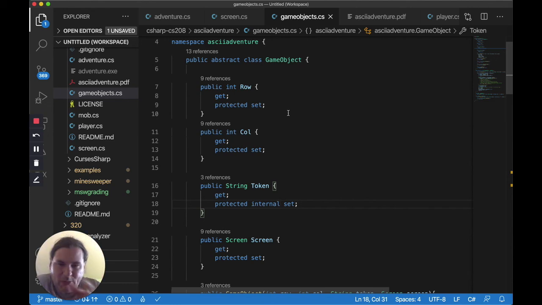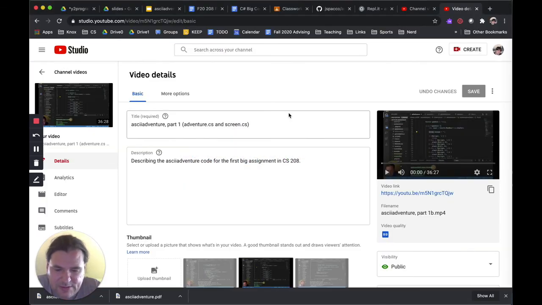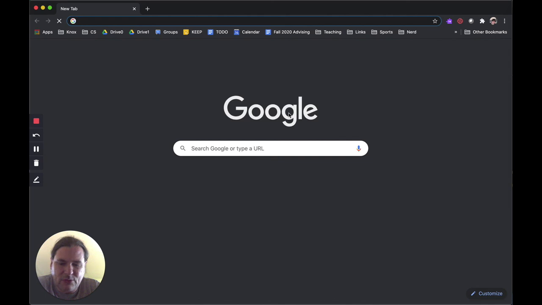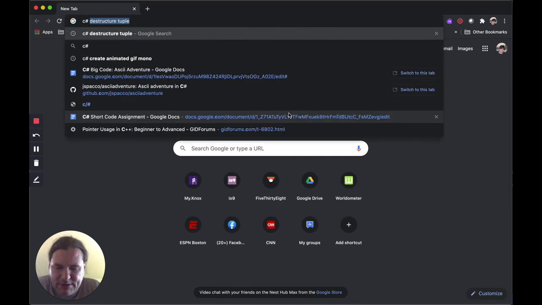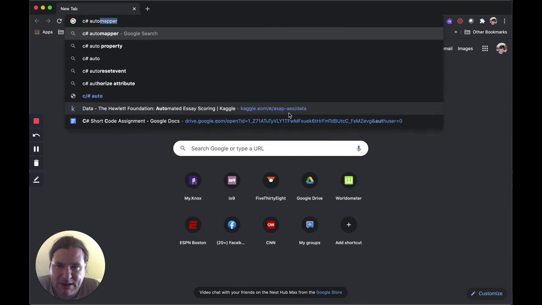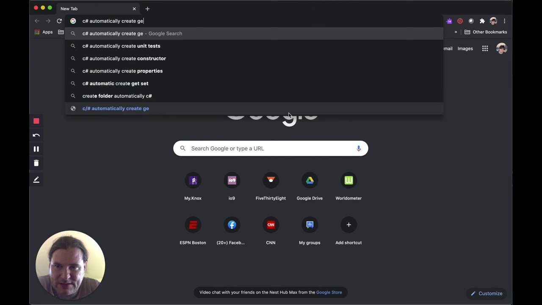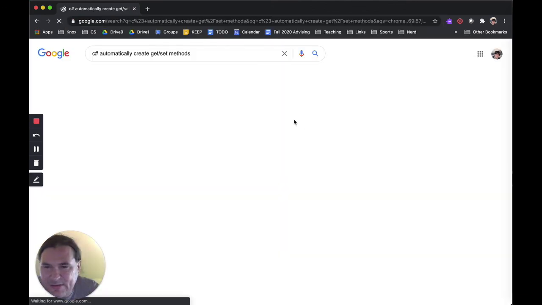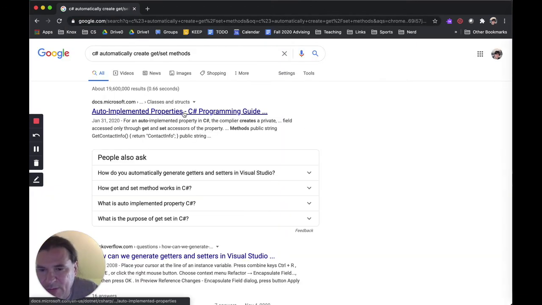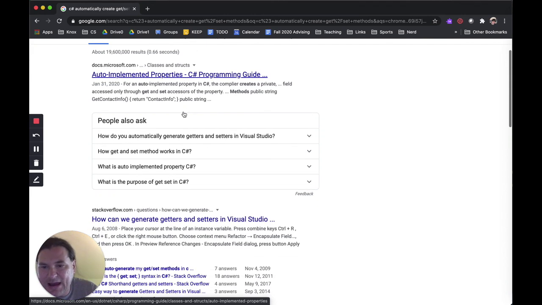You know what? You won't be able to see this, but I'm going to go ahead and Google it just to show off my Google foo. So C# automatically create get set methods. What is that called? There's a term for it. Auto-implemented properties. Properties. Ha! That's what they're called.